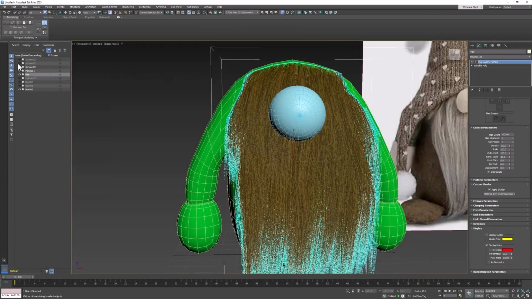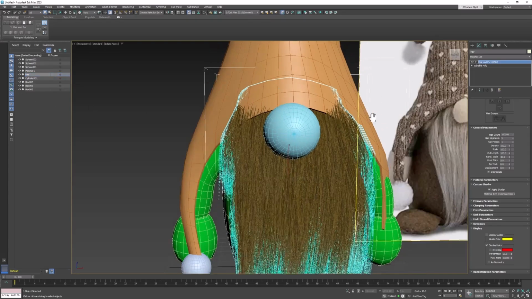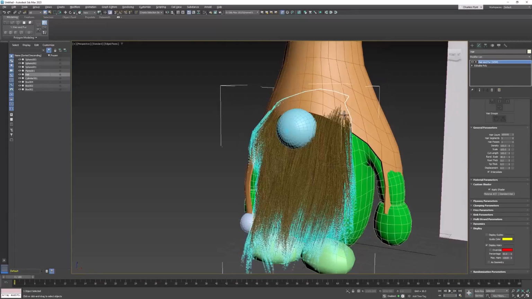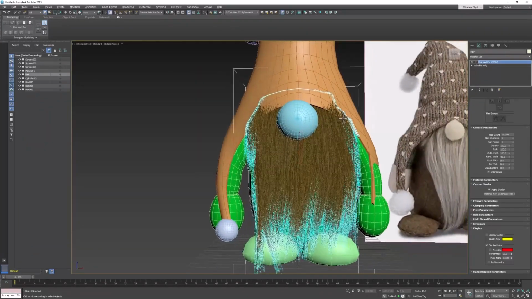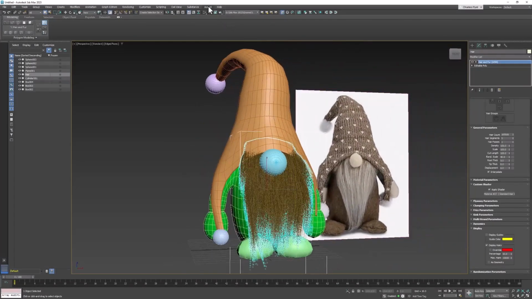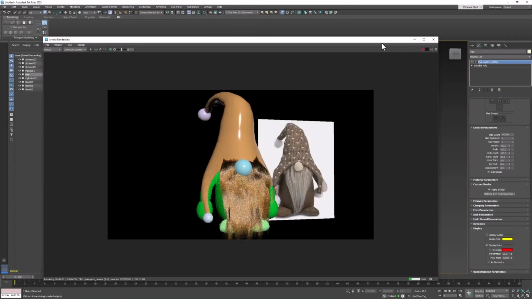Let's unhide the hat and the feet. And you can see here we don't want hair coming through the hat. So we're going to have to tweak the hat a little bit. But I do want to see what that looks like. And that looks pretty good.